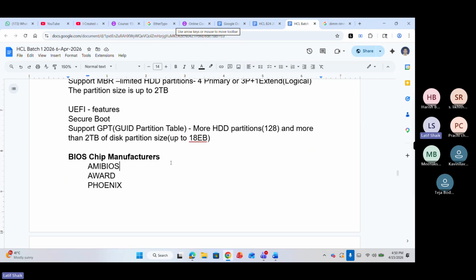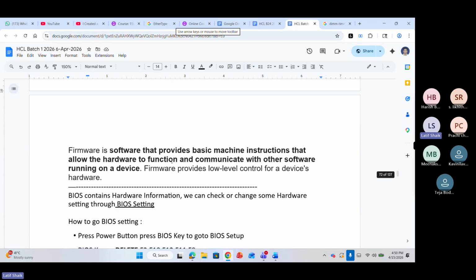BIOS or UEFI. Different manufacturers are there: AMI BIOS, American Megatrends Inc., Award BIOS, Phoenix BIOS, Dell BIOS, HP BIOS. So different BIOS chip manufacturers are there.